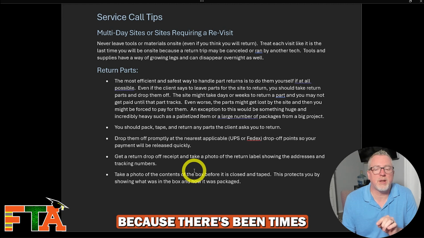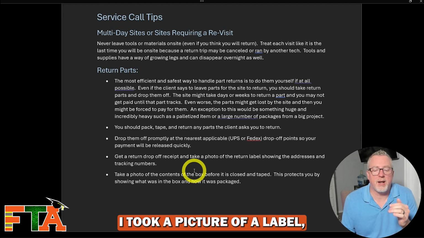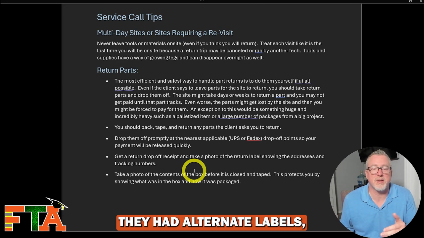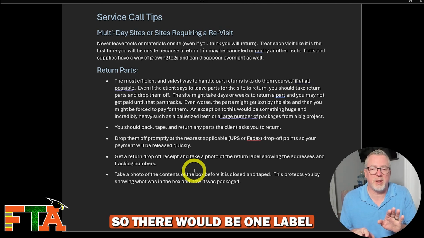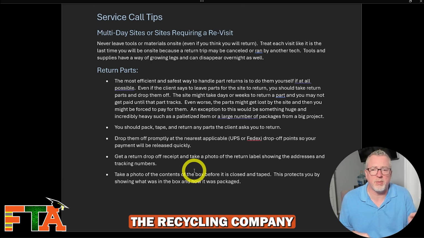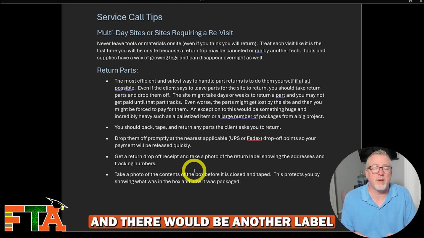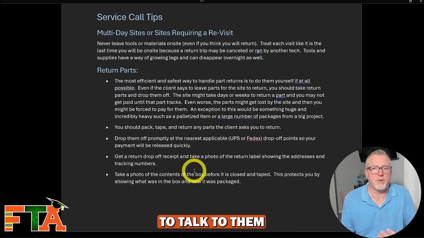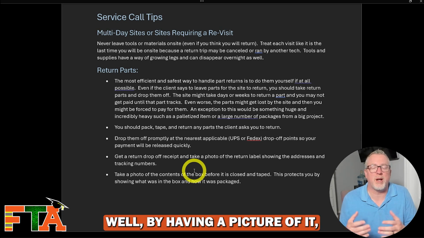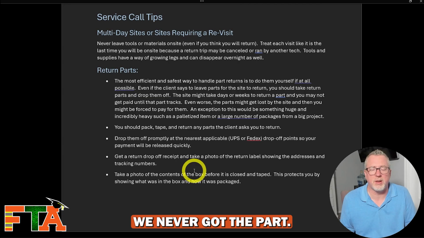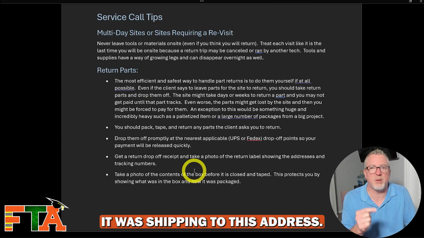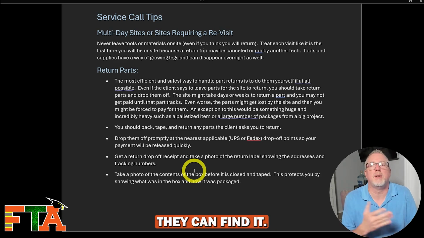And this is important because there's been times where I took a picture of a label and I put a label on it, and come to find out there was a second label in the box. They had alternate labels. So there would be one label if it was going to the recycling company in certain situations, and there would be another label if they were choosing to send it in for repair. And you were supposed to talk to them and figure out which label to use. There's been times we've put the wrong label on it. Well, by having a picture of it, they're like, hey, we never got the part. Well, it's because the wrong label was on it, but at least by having that, we knew, it shows it was shipping to this address. Here's the tracking number. They can find it.